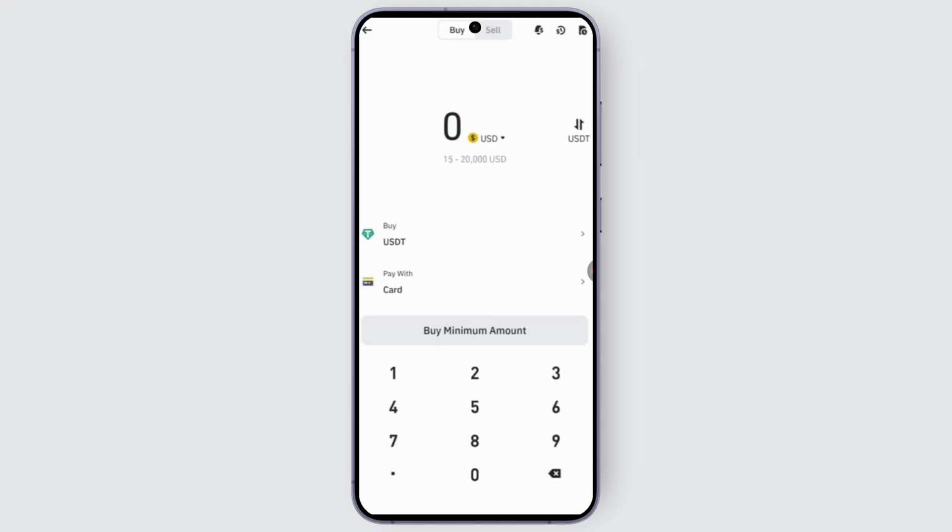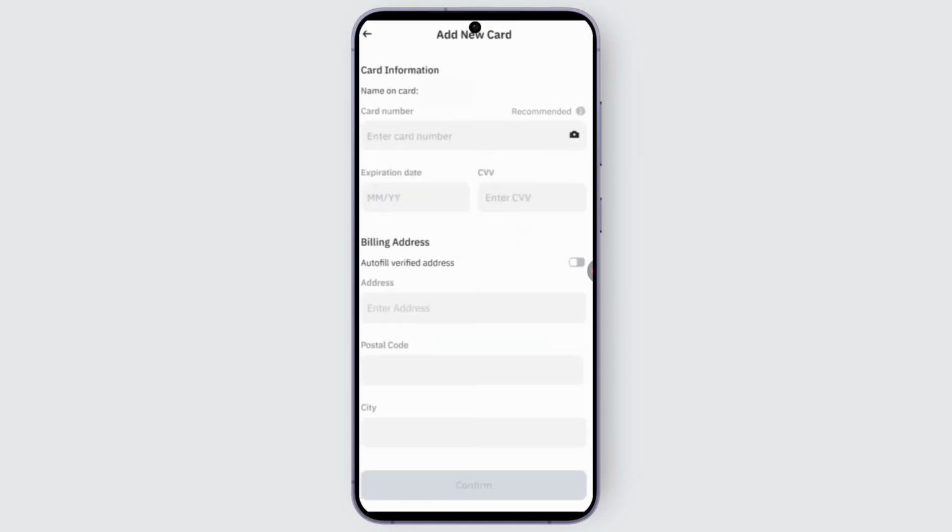additional info. So you can just go ahead and pay with card, tap on it, and here provide your card information. Fill in your payment details, must be in your name, and then your card number, your billing address. Once you enter it, you can just go ahead and confirm the details. Just go ahead and do so.